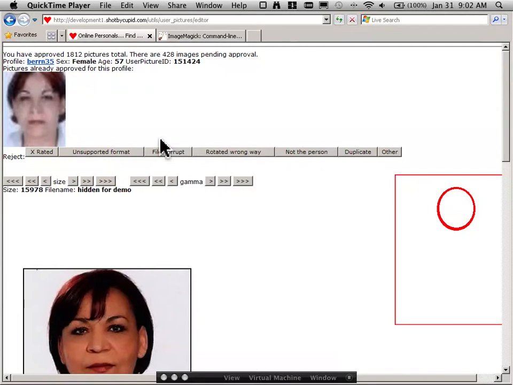Hi, this is a quick demonstration of a photo approval system that lets you adjust for the size at the same time. It lets you do cropping and a gamma, which is kind of like the contrast and brightness. First up, it shows me the current user profile.